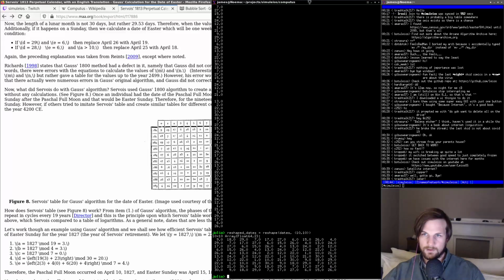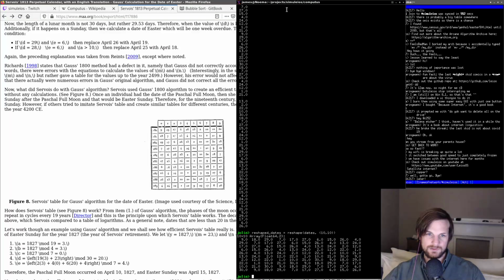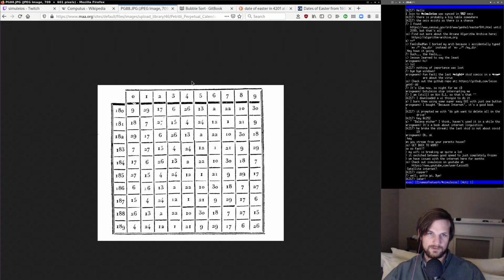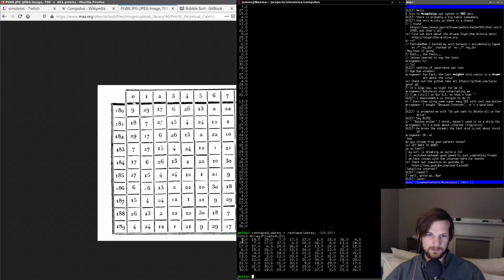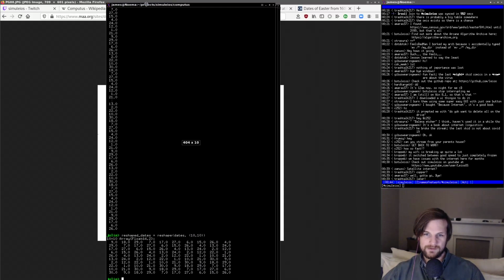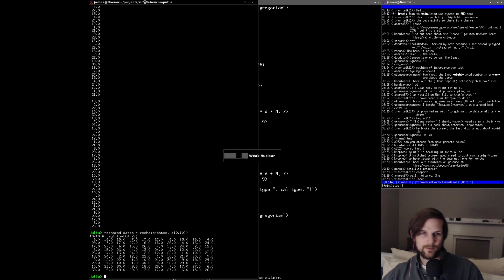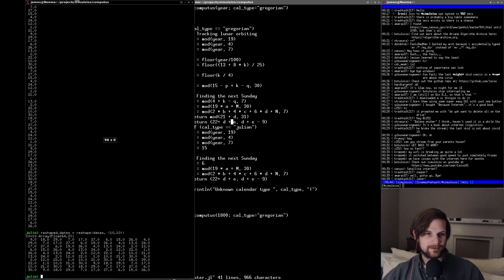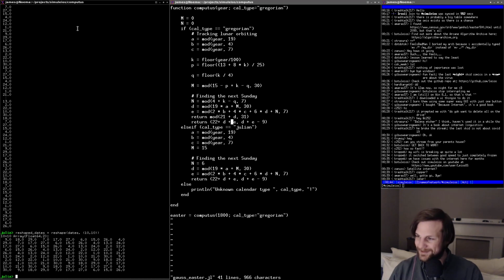Okay, it looks like we should have the same numbers. We have 9, 18, 29, 7, 17, 27, 6. Yep, 15. Yep, there we go. So that's this row, or this column and that row. It looks like we have the right numbers. So this is Servois's table. Yeah, let's go. Pretty excited about that. Actually, I'm more excited than I sound.